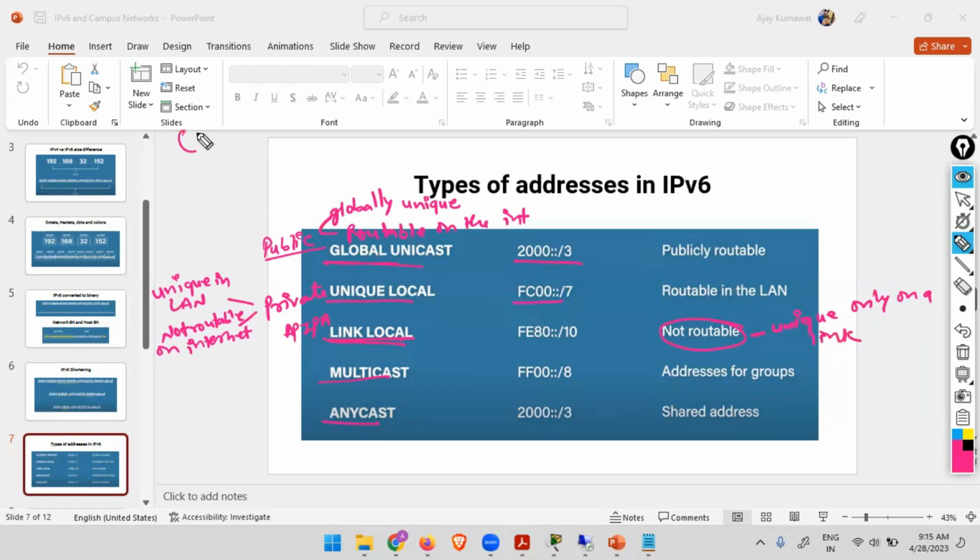What does it mean? If you have a router and 3 interfaces are there, and there is a link local address on this interface, the same link local address you can have here also, as well as here also. Why? Because these are unique only on the link, and these are different links. What link local address you have here should not be repeated on the same link, but that can be repeated on a different interface. Why? These are not routable, so these are not going to go from one interface to another interface. Second thing, these are unique only on a particular link.